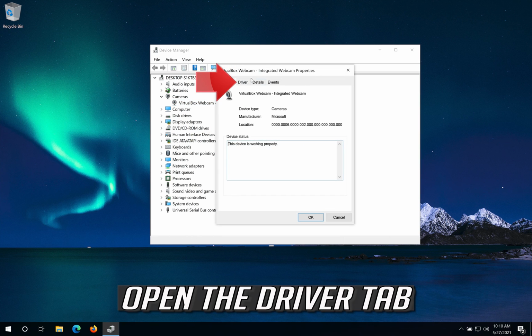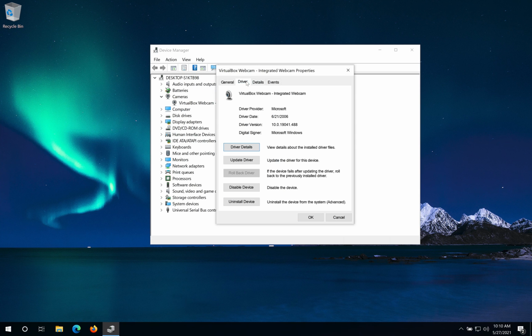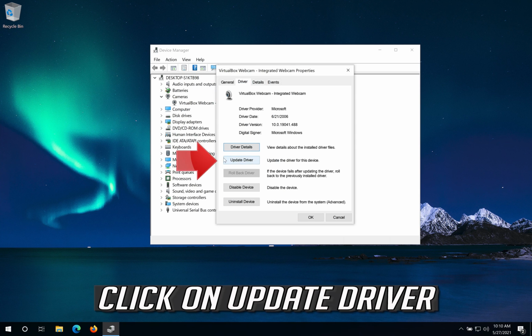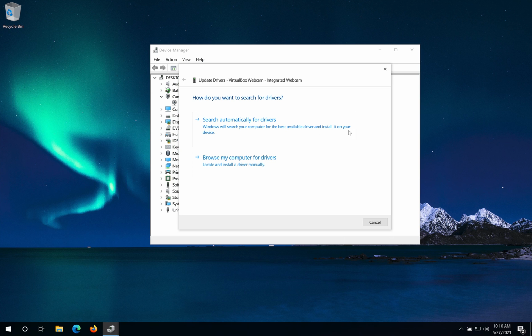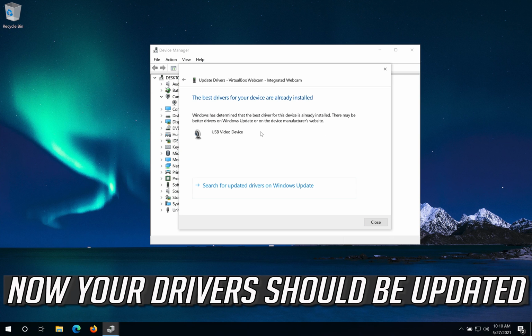Open the Driver tab. Click on Update Driver. Click on Search automatically for updated driver software. Now your drivers should be updated.